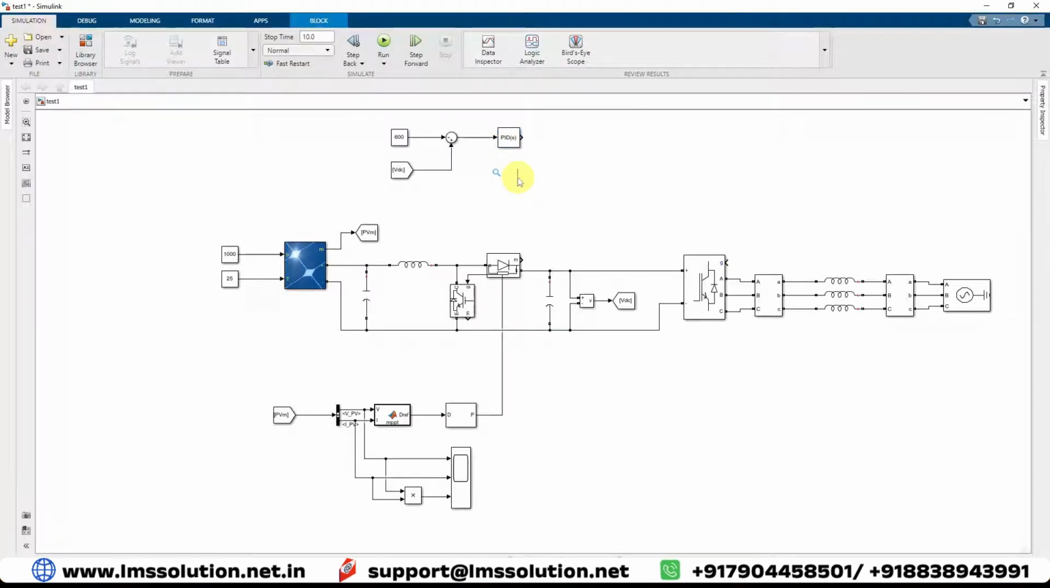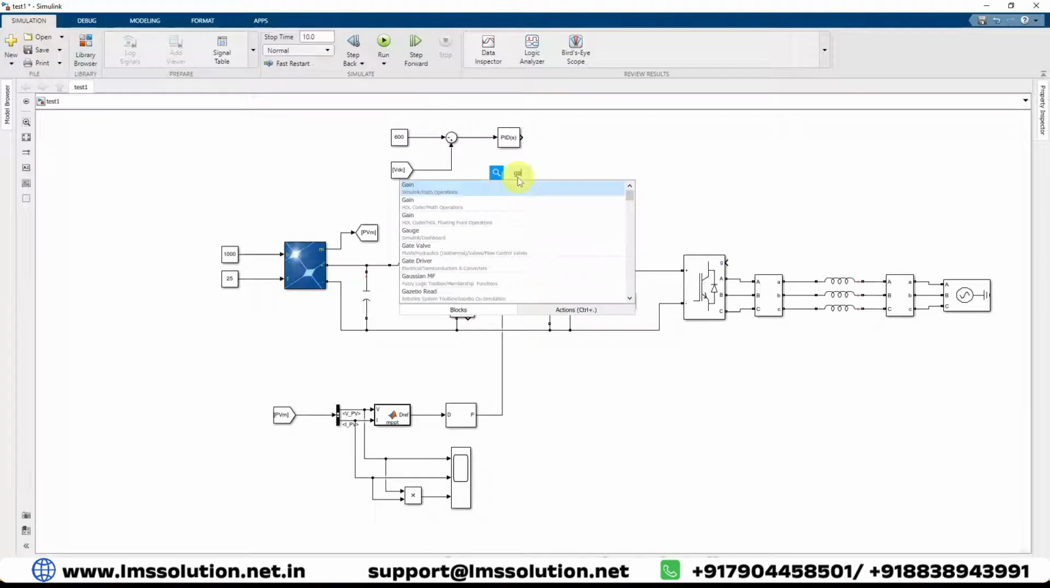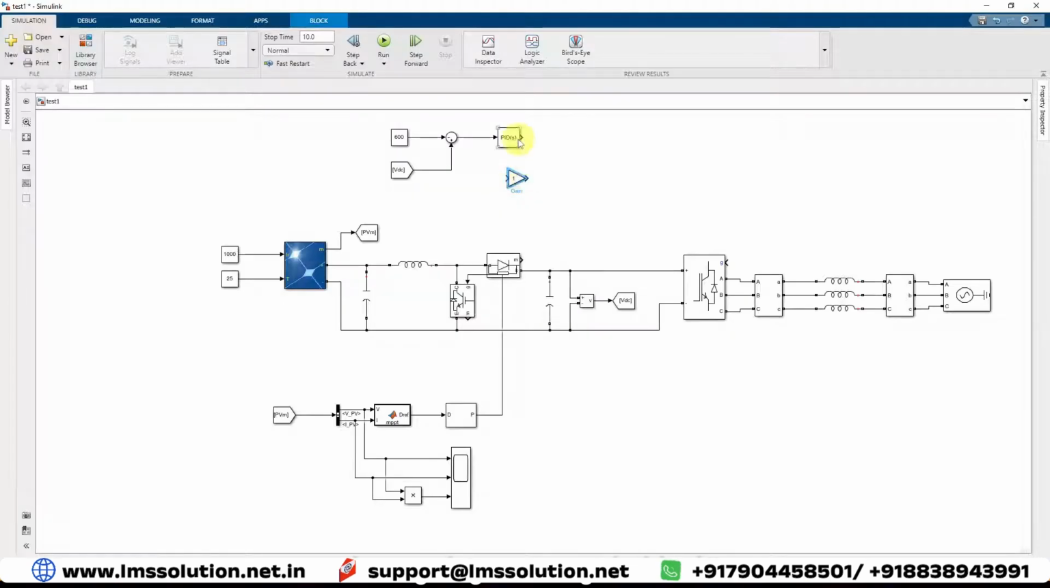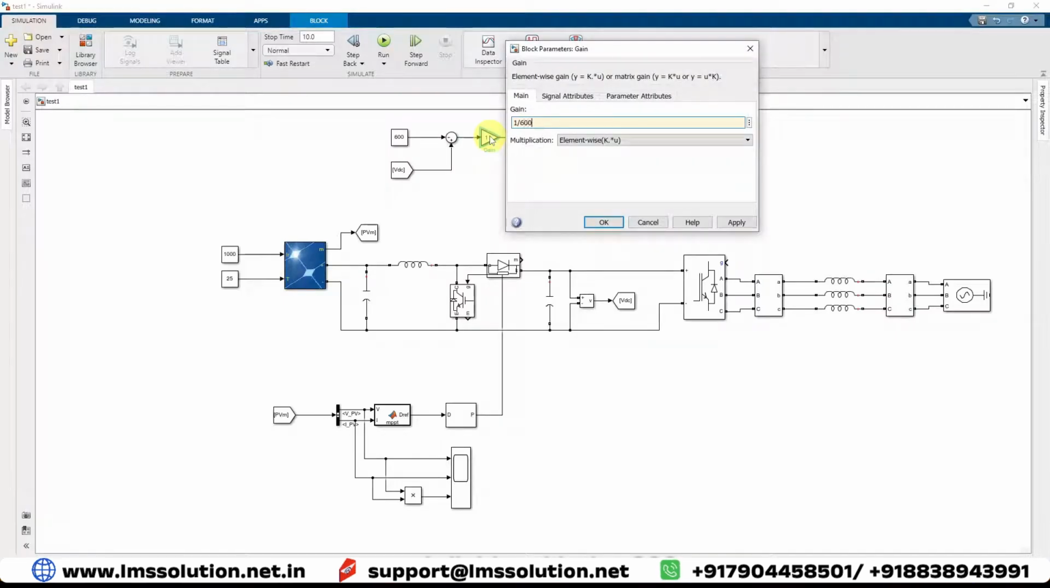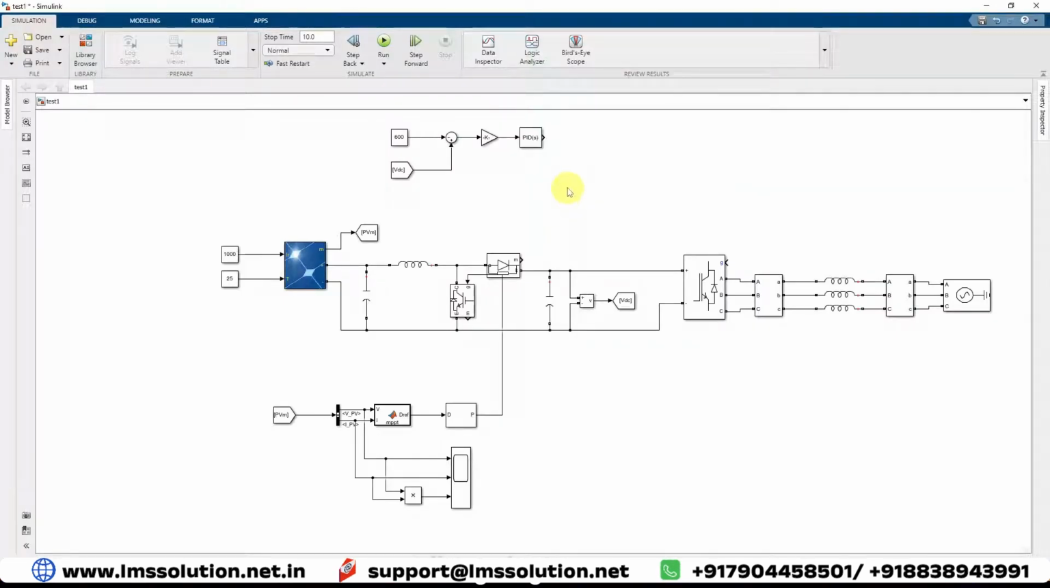So before that we need to convert that into per unit. So I'm going to use a gain block, and then here I'm going to connect and divide by 600. Next I'm going to use max. So I'm going to take a DQ. This is going to be the active Id.